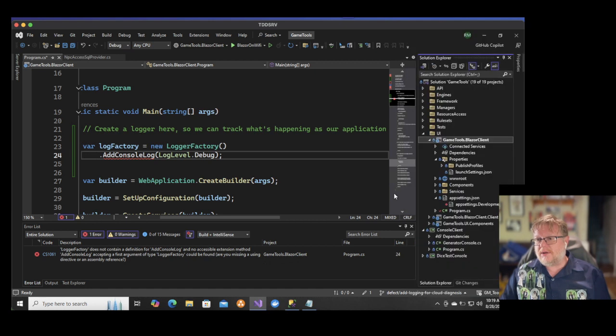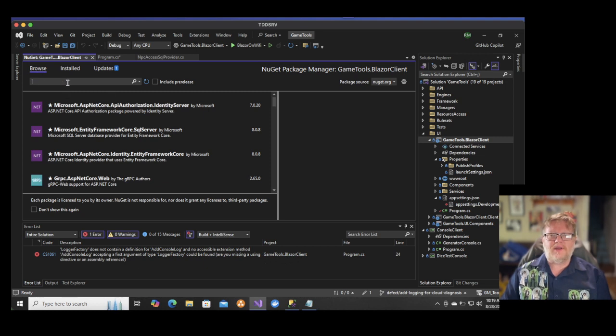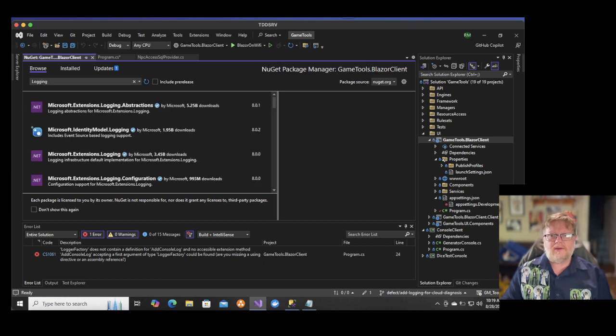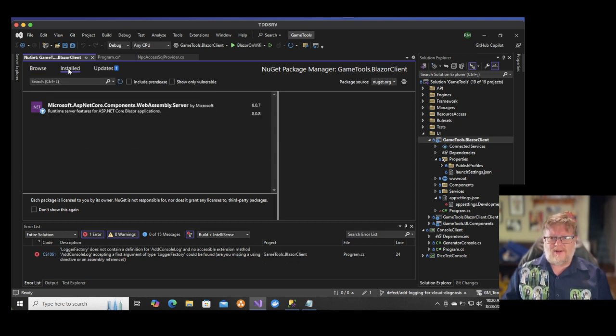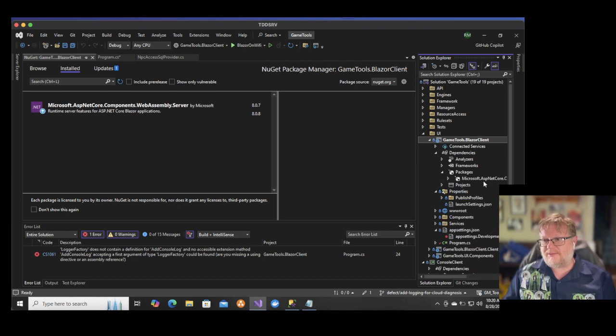So, I'm going to manage my NuGet packages. And I've got to browse. And let's see here. Logging. So have we got abstractions? I don't think we've even got abstractions. What's installed over here? Let's take a look at our packages that are installed. Not much. Just ASP.NET Core.